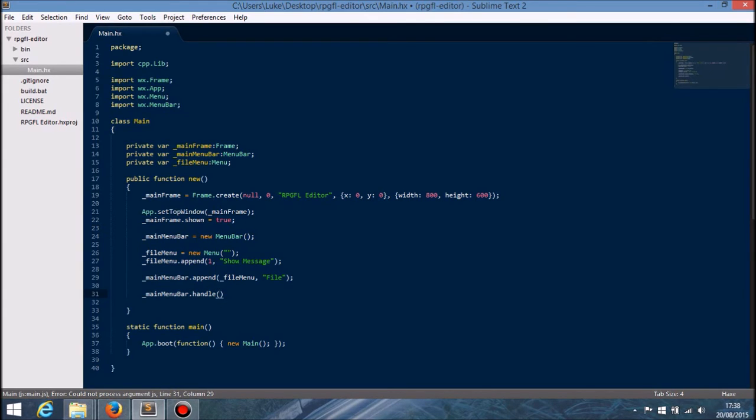So what the first value does, it takes 2 parameters. The first one is an ID. So we've specified an ID for the frame and also the file menu. And in this file menu, we've got an ID of 1. When we append that menu item which says show message, it's going to have an ID of 1.